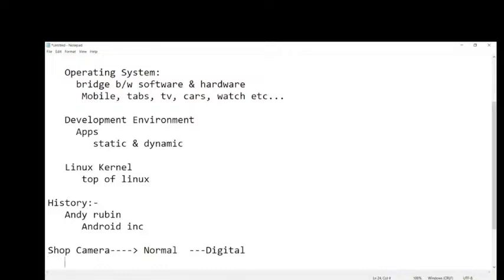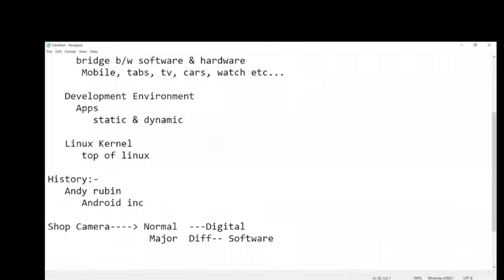Then finally, he understood one point: the major difference between these two is software. The digital camera has intelligent software. The normal camera also has some software, but not that much intelligent software. Because of that, the digital camera has more cost. Then he thought, why can't we implement one application for digital cameras?